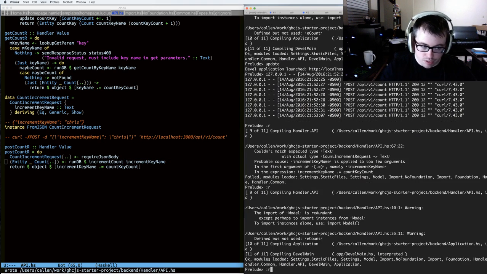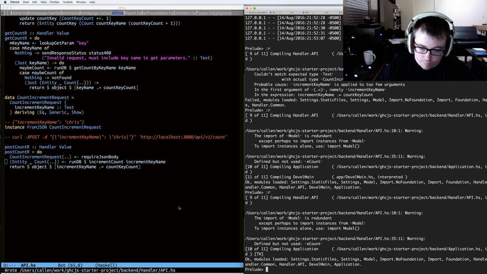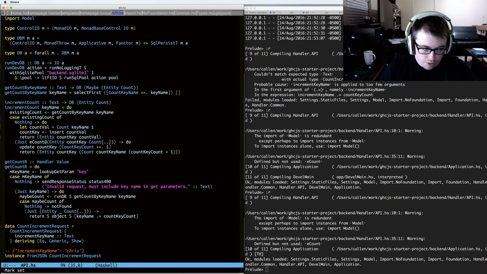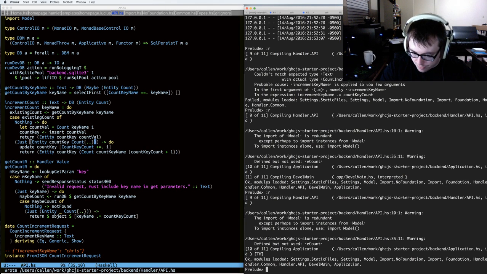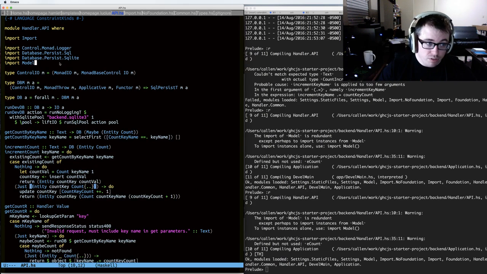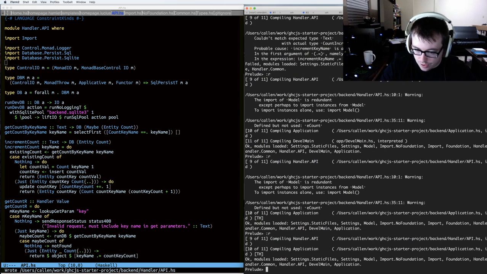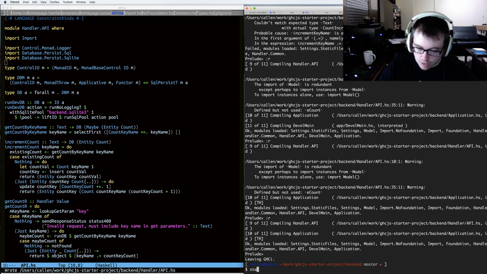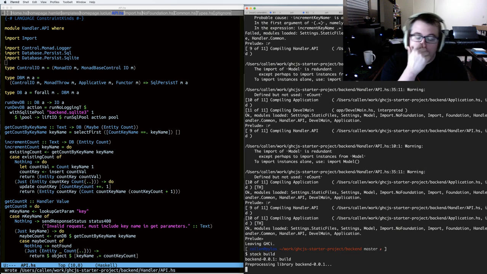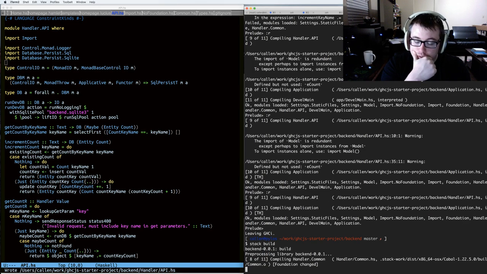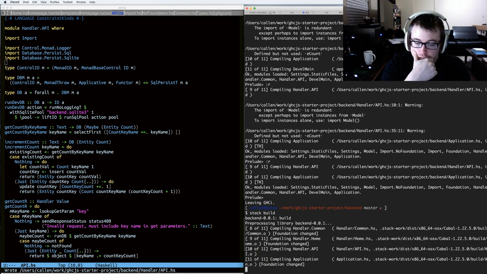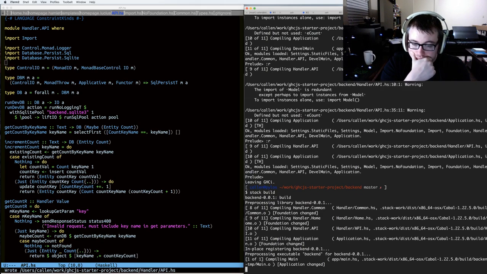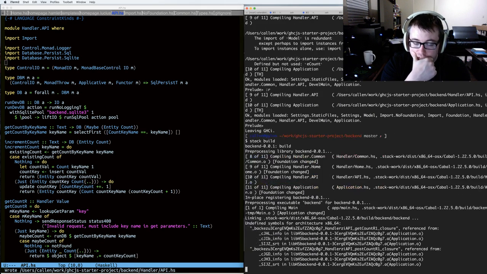Instead, I do it like that. Okay, go ahead and clean up the warnings. It's saying I don't use eCount. Fair enough. The import of model in the API is redundant. Fair enough. All right, let's go ahead and do a stack build. See what our warnings look like. I'm sure we'll assuredly have something. Or not. No warnings.